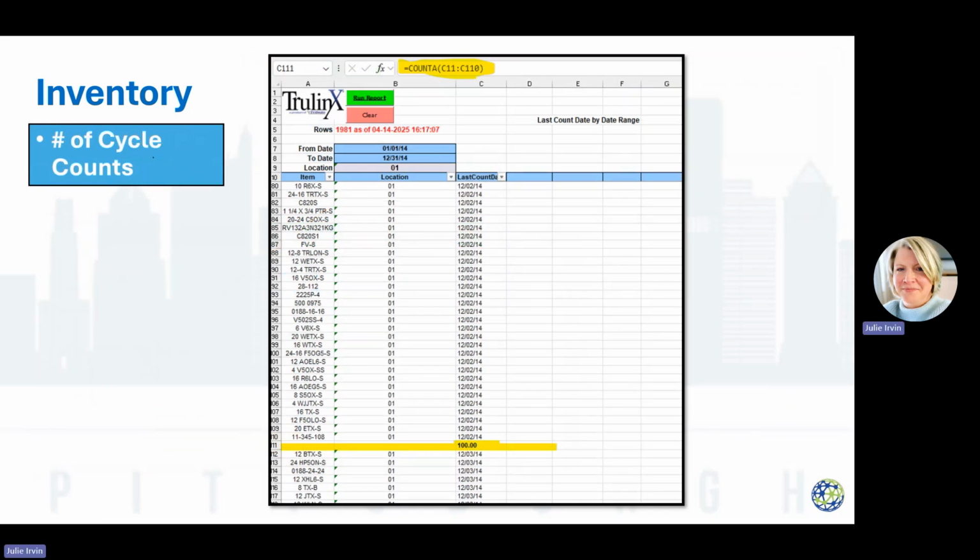The next tool can be used in a variety of ways. At its base, this query is going to show you the last count date by date range. So I'm going to put in a date range and a location, and it's going to show me all the items that were counted in that date range and location, and on what date. So I can use this information to do a few things. I can visually tabulate the number of cycle counts, because sometimes we like to track the number of cycle counts by looking at the different dates within the chosen date range.